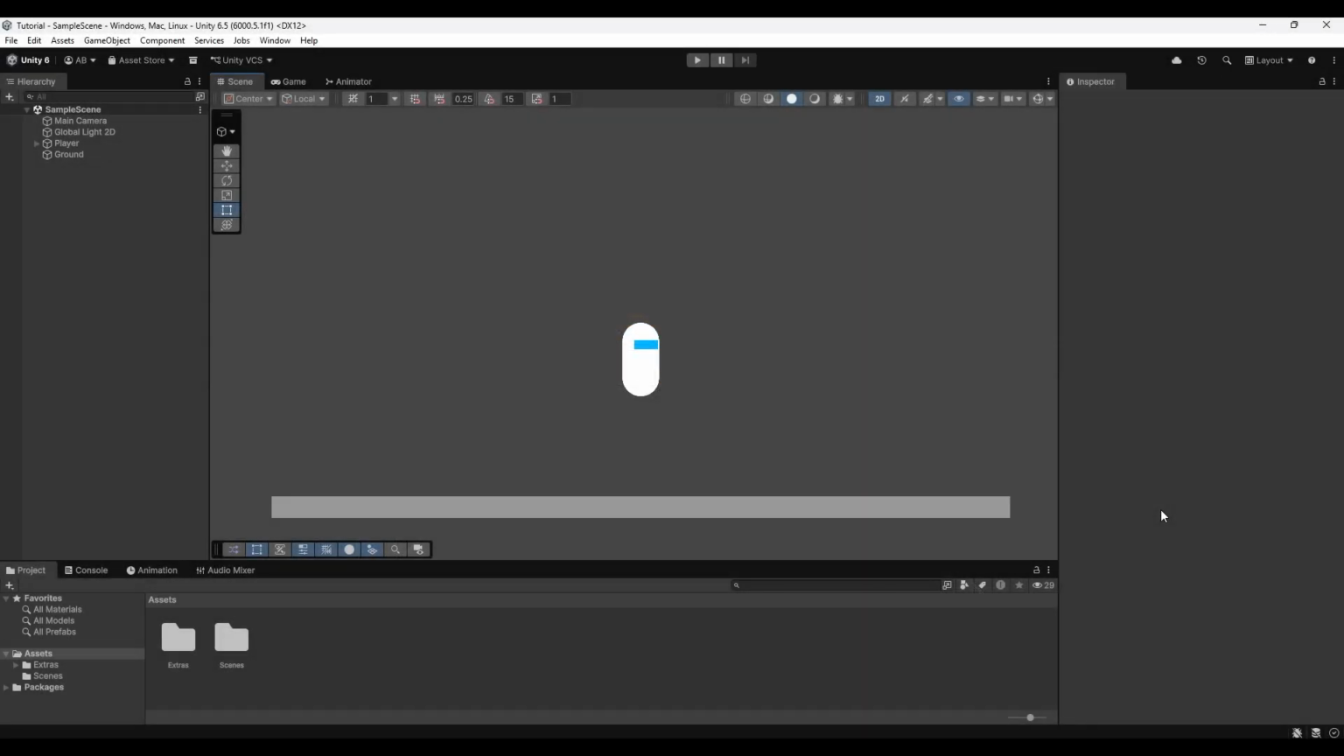Hello everyone, in this tutorial we will be learning how to make a simple player controller in Unity. We will be using the new Unity input system. So let's begin. As you can see, I have already created a simple scene.